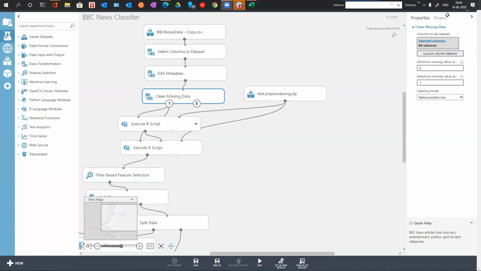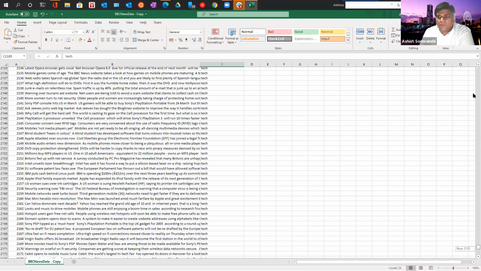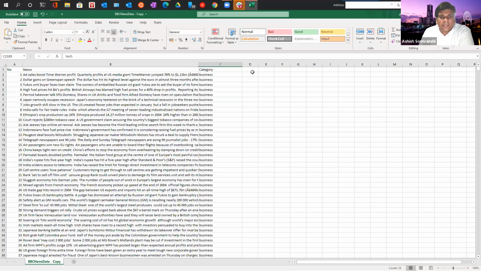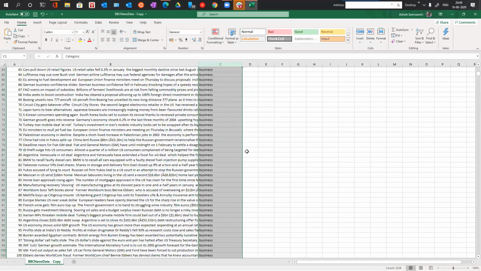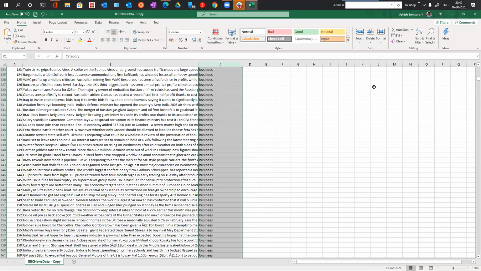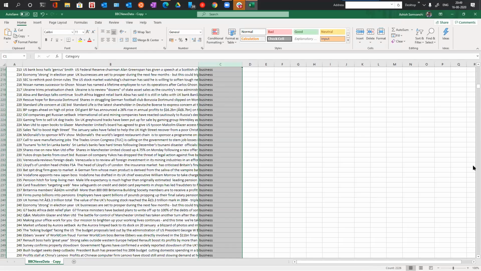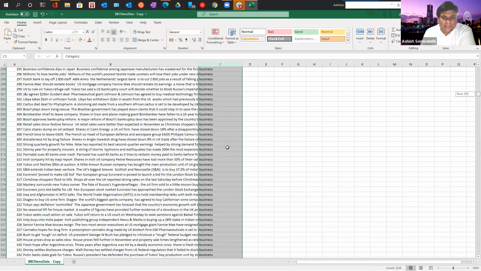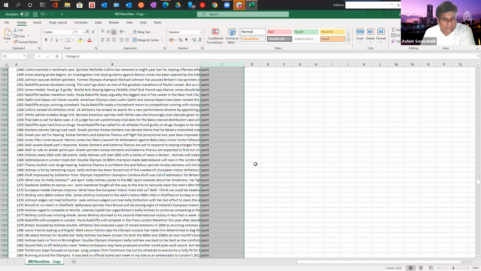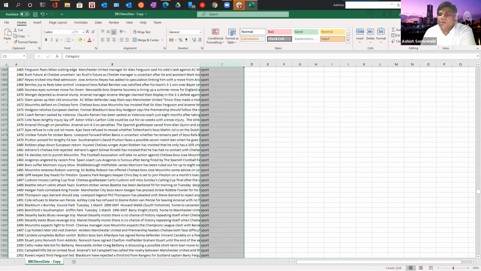So the particular data set I was talking about, which was downloaded from the site. As we can see, there is a serial number here. So we have a news and we have a category column here, which we are trying to recategorize for the newer items. So this is business, then politics, sports, and tech also is there somewhere down.